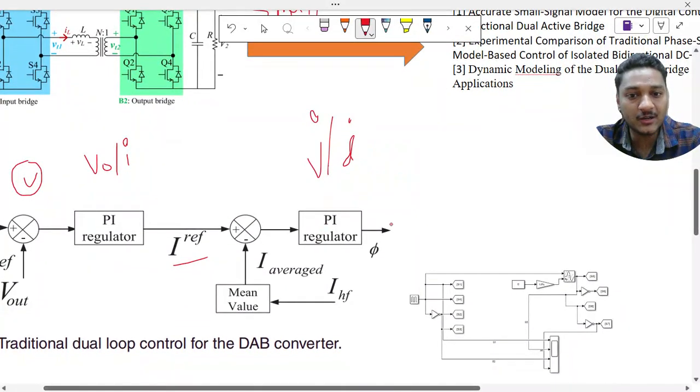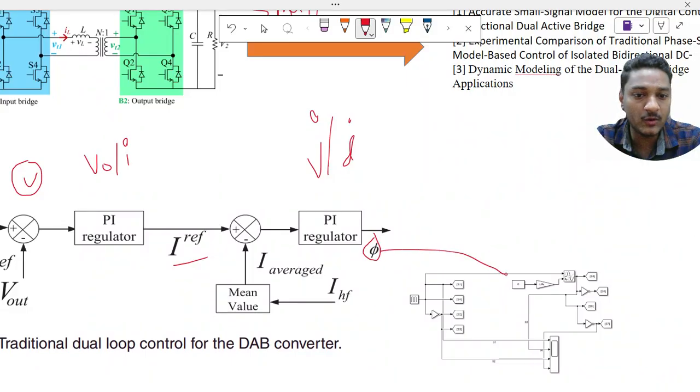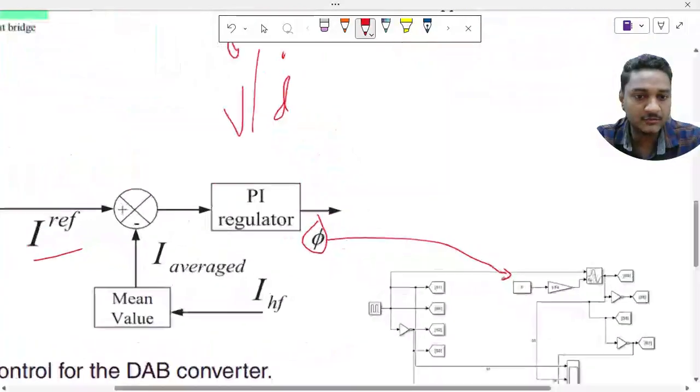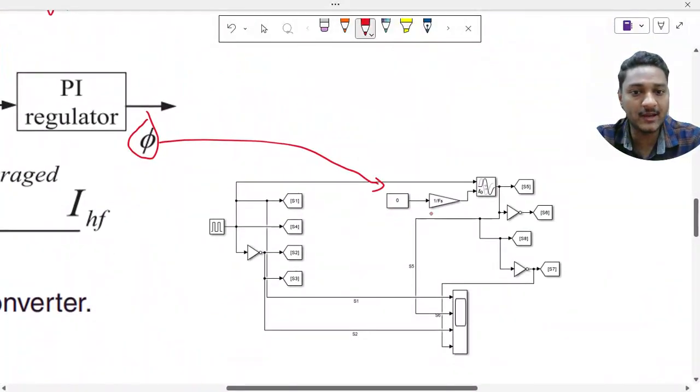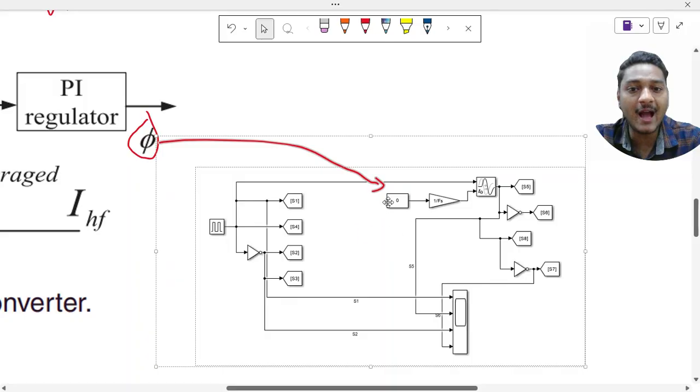So what will this particular block generate? This block will generate the phi, and this phi I am going to give here. Okay, so this is the same thing which we have implemented in open loop. Now instead of giving this constant value, I am going to give some reference which is coming from my controller, and now this particular phi will change based on whether my input and output values changed.